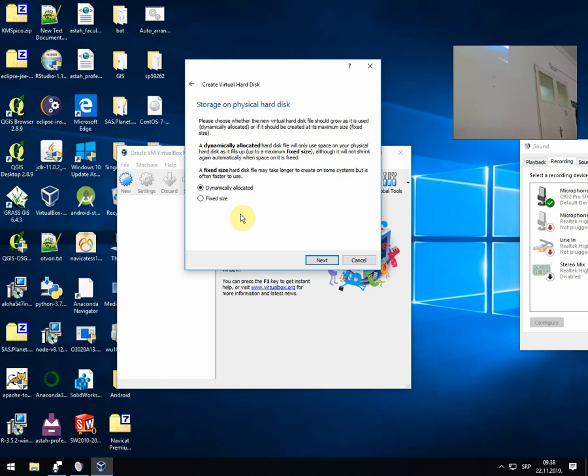But in the case of dynamic disk, if we say that we need a 500 gigabytes disk, and if we use, let's say, just 100 gigabytes, all 500 gigabytes, despite the fact that we are not using all 500 gigabytes, we will not have available for our host operating system. Okay. So this will be the pros of dynamic versus fixed or static virtual disk.